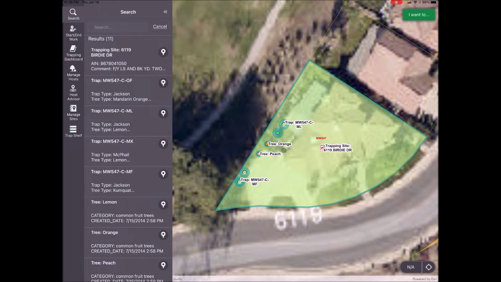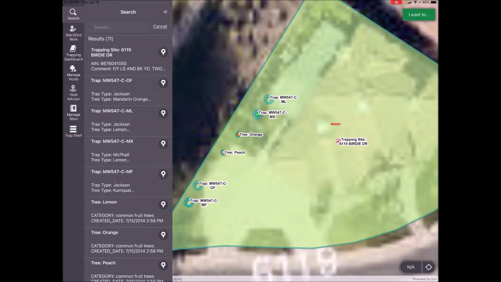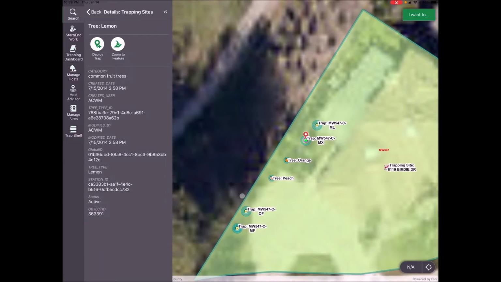If it doesn't show up, like let's say for this particular instance, this trap that's right here, go ahead and zoom in a little bit more, and that granularity will allow enough space for the label to display. Now, if you're wondering how do I know what tree this Jackson or this McPhail trap is in, you can go ahead and confirm by clicking down here. So a quick tap, let's say there's a lemon tree, you see it indicate that this is the lemon tree that's right here.